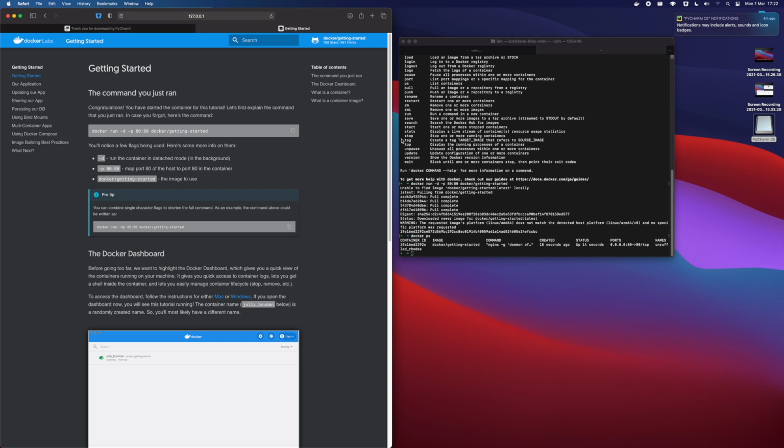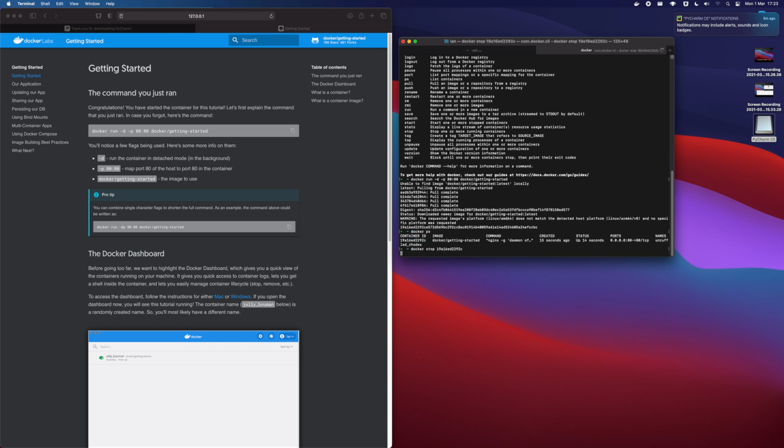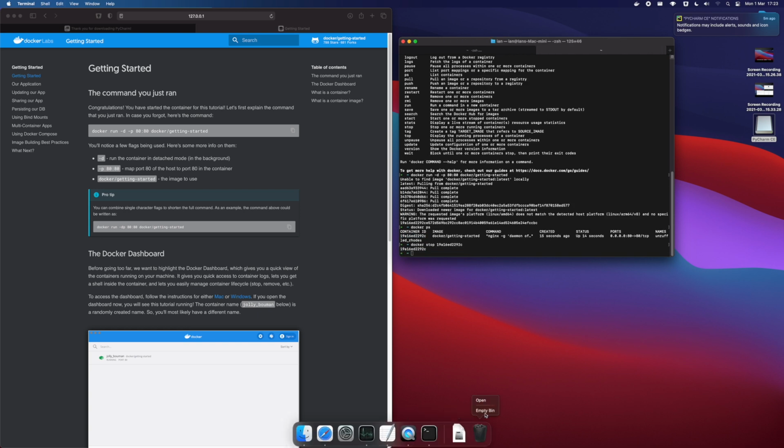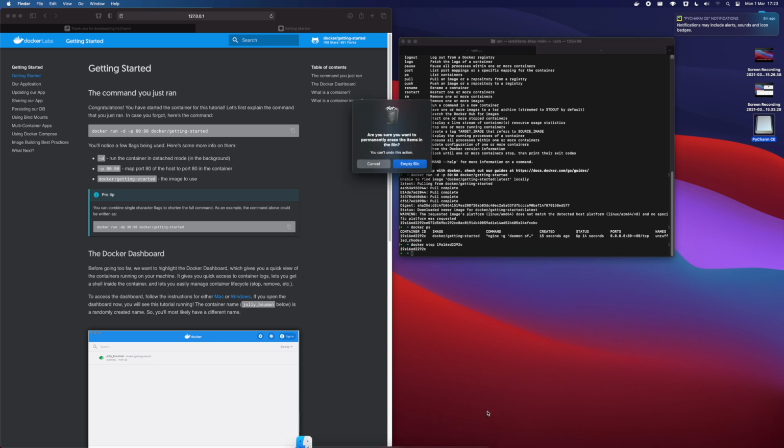Okay, so there we go. That's running, but we just got this error message about the requested images, about platform differences, ARM versus AMD. But I'm not going to worry too much about that now. It's installed, it's running. Let's just stop that container. Cool, okay. Let's empty that bin.